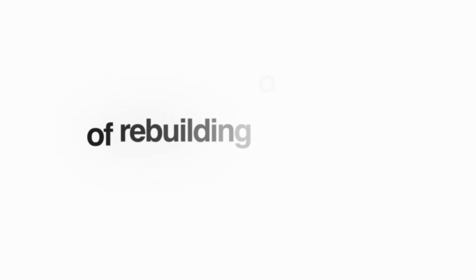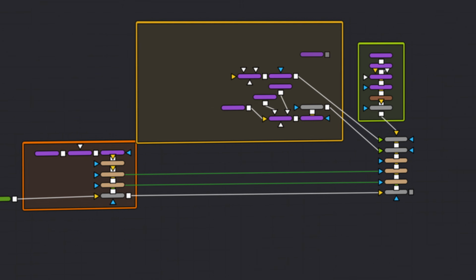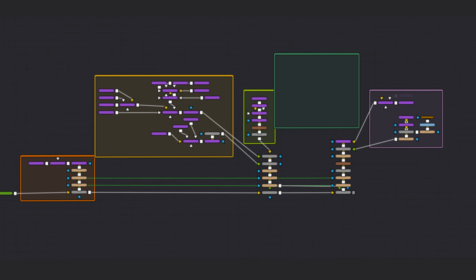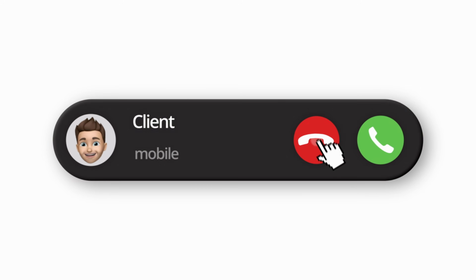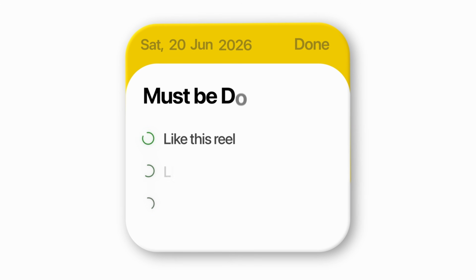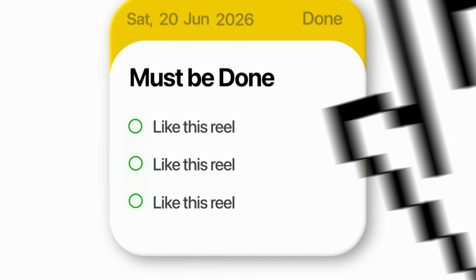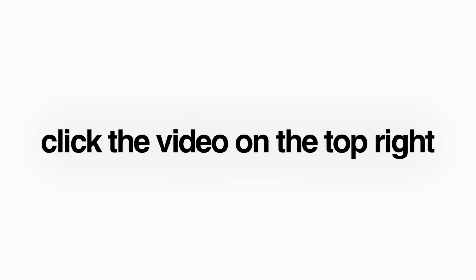This is part 2 of rebuilding one of the smoothest UI animations out there, originally built in After Effects by Cheyenne CMC, now coming together in DaVinci Resolve Fusion. Last time we built the full call bar, from the switch through the icons to the avatar. Today, we're finishing it, morphing it into the notes panel, animating the cursor, and turning it into a perfect loop. Haven't seen part 1? Click the video on the top right first.